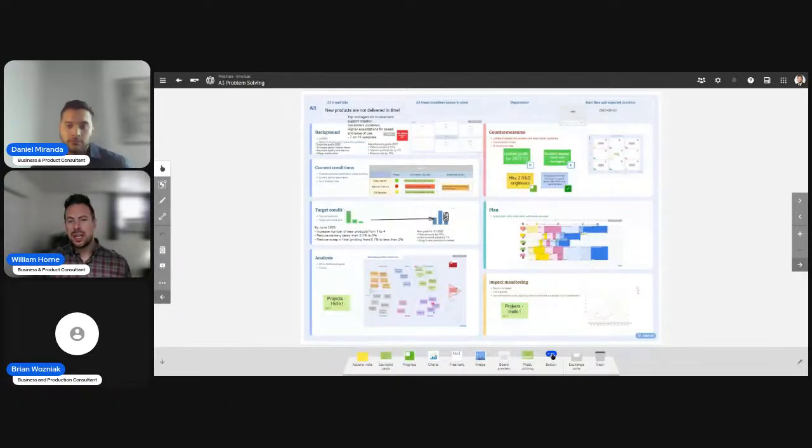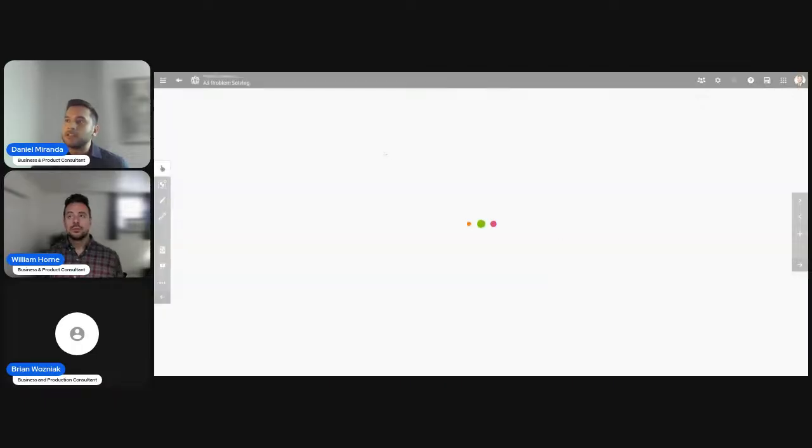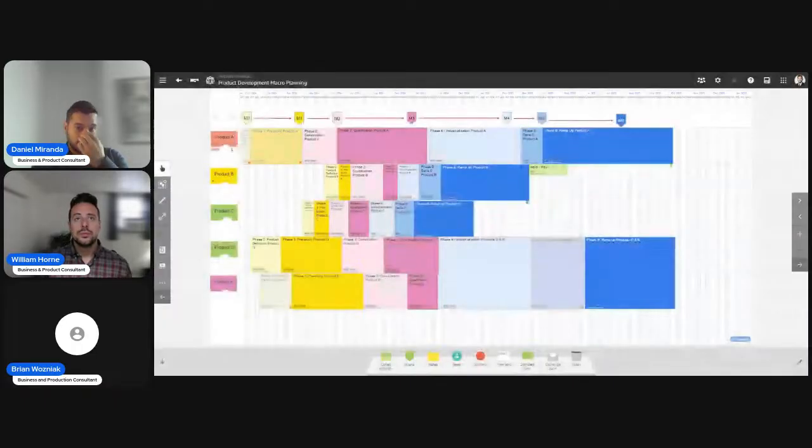Let's talk, what about bigger projects? So we often get bogged down trying to coordinate different phases of product development. Is there anything that you may have that may alleviate or help us in that realm? I've got you covered. I'm using this one right now. So here's a product development macro planning board. So I'll just double click and it's going to take us there.